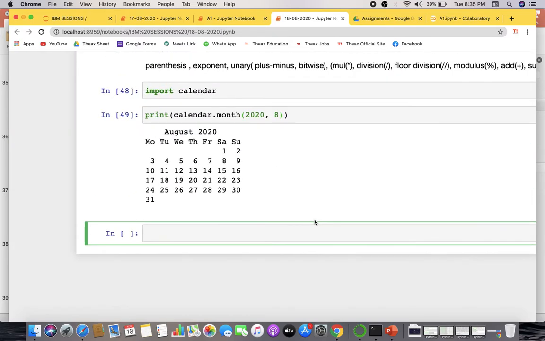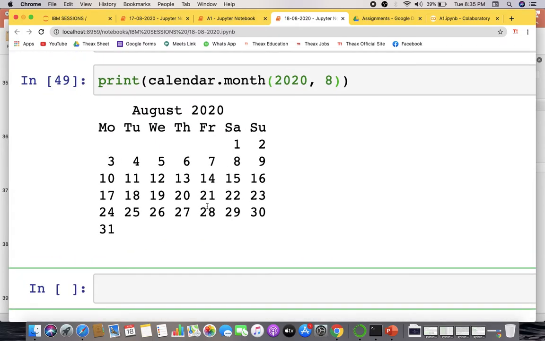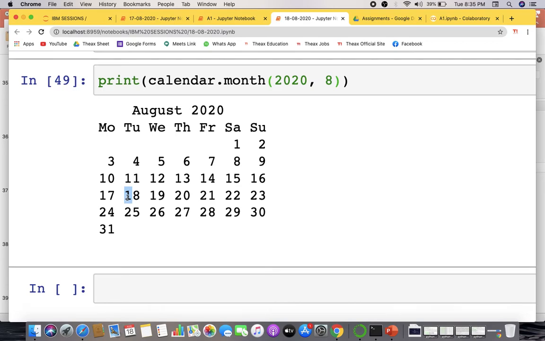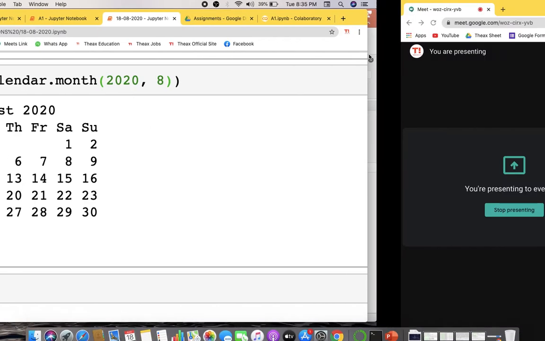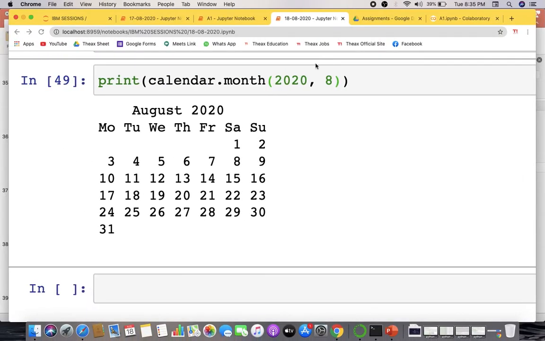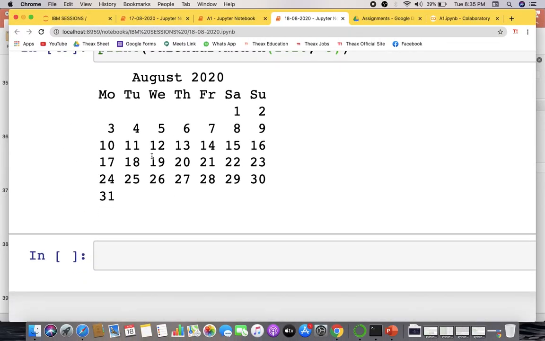I'll get a calendar. That is August 2020, and today is the 18th, I think. Yeah, so today is Tuesday. It is a basic method to print a calendar, and I think this question is there in your assignment to solve. Now, if you are asked to print a calendar of a whole year, right?